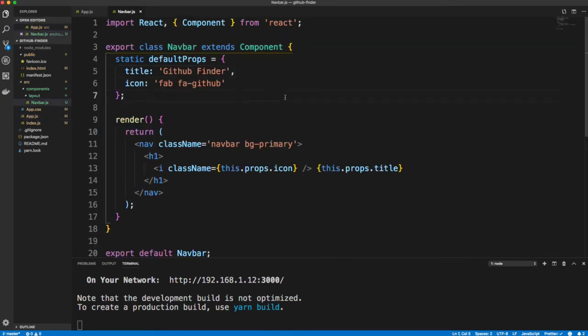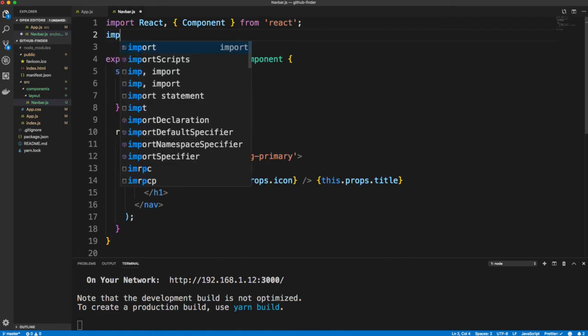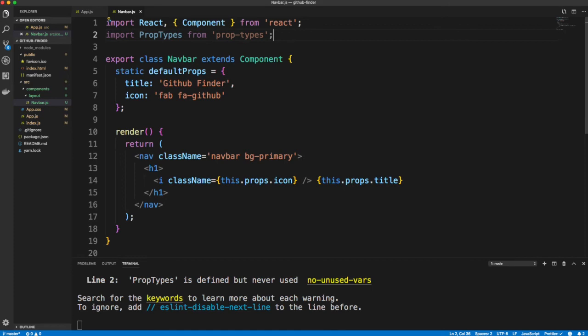All right, now in addition to default props, we have something called PropTypes. PropTypes is basically type checking. It'll tell you if your prop should be a string or a number or an array or object or anything like that. So in order to use PropTypes, you want to bring it in. There's a shortcut we can use with our extension, which is impt, enter, and that's going to bring in PropTypes.